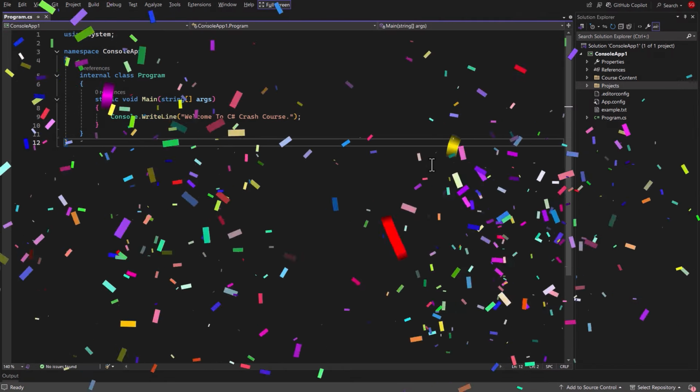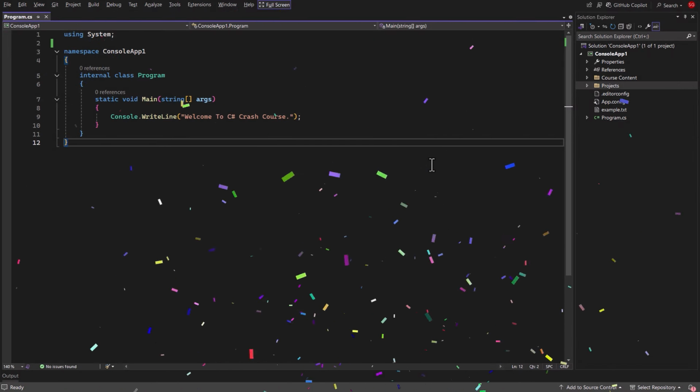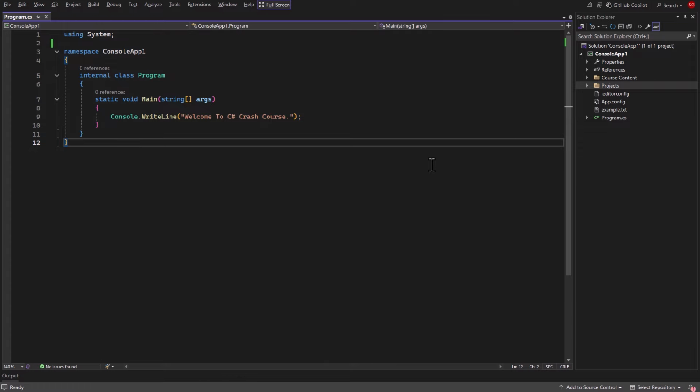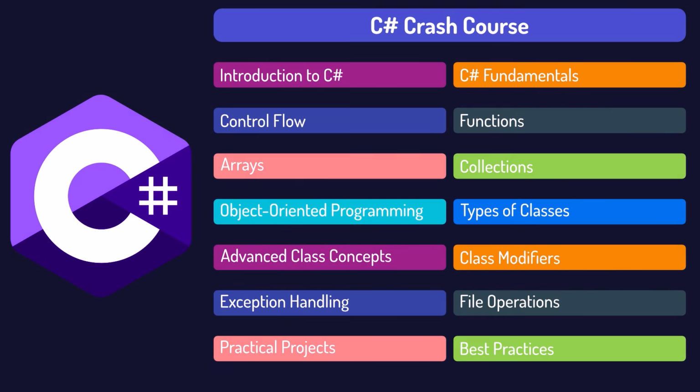Congratulations! You've reached the end of this complete C# programming course. Over the past lessons, we've explored C# starting from the absolute basics and moving into advanced concepts. We began with the fundamentals, understanding C# and the .NET ecosystem, setting up your development environment, and diving into core concepts like variables, data types, and operators. From there, we mastered control flow with if-else statements, switch cases, and loops.